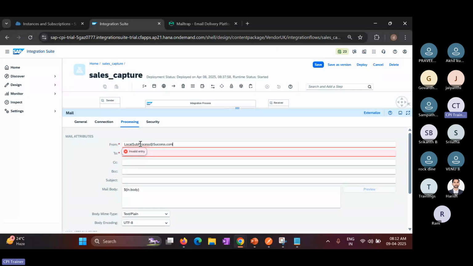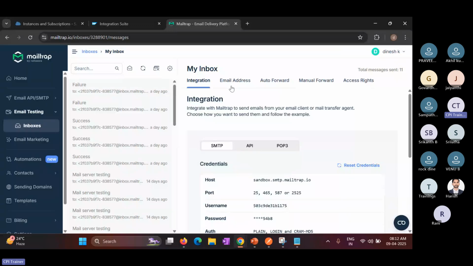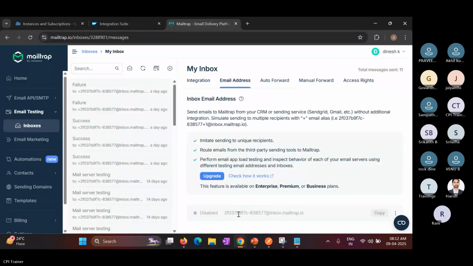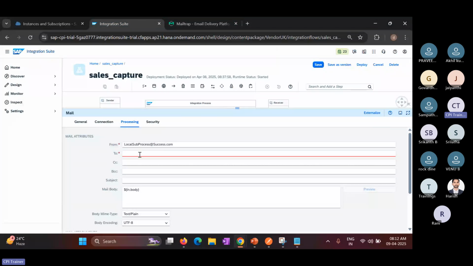I'm just adding this mail ID for reference, because we want to know from where we are getting this mail. The local subprocess we are getting with a success case, and I'm just adding this for reference. So here I'll take the mail ID. You are getting why I am taking this and what is the use of it.